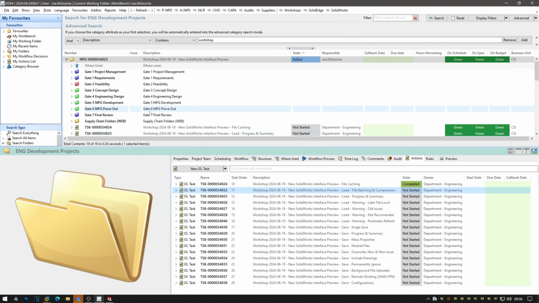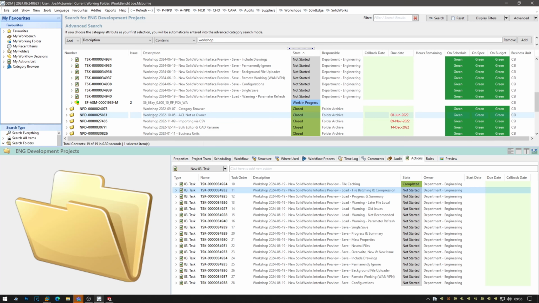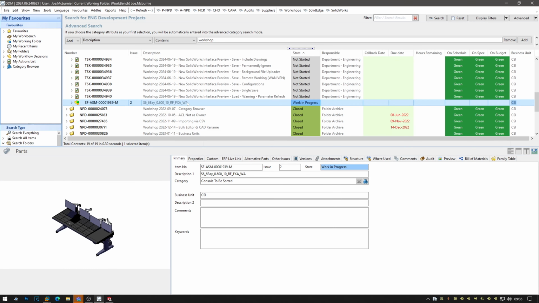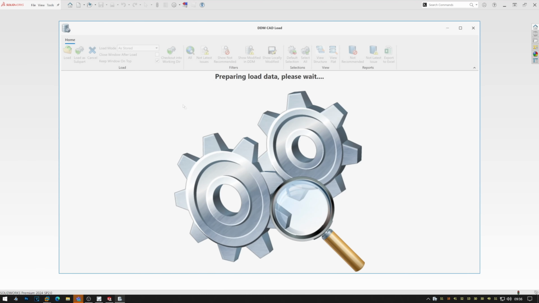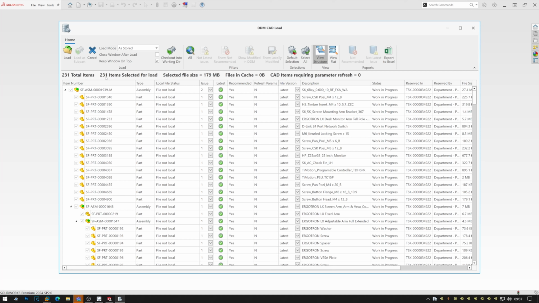Now, if I reopen my assembly, what you will notice, and it's very quick, so in order to slow it down, I'm going to clear the cache again. When I load, instead of loading 231 files one at a time, bringing them across the network, what we do is we batch the files and then we compress the batches. So it's going to reduce the number of times that it touches the latency, the speed on your network, and it's reducing the amount of data we are bringing across the network.